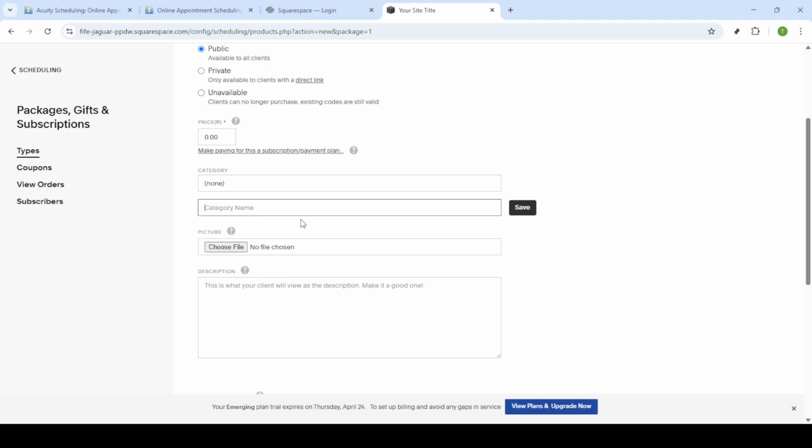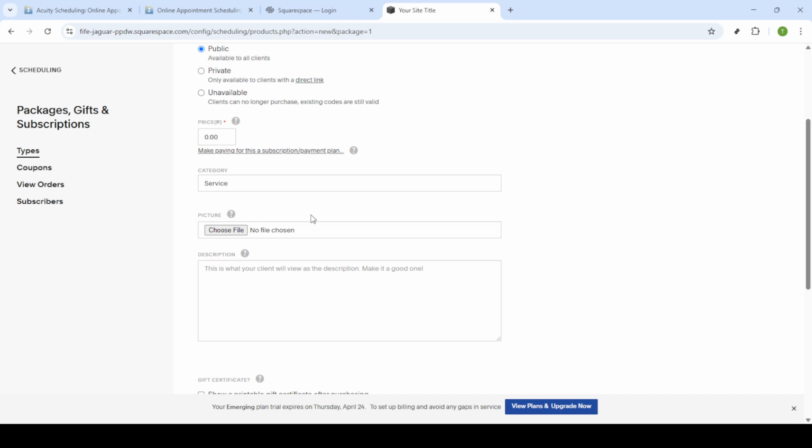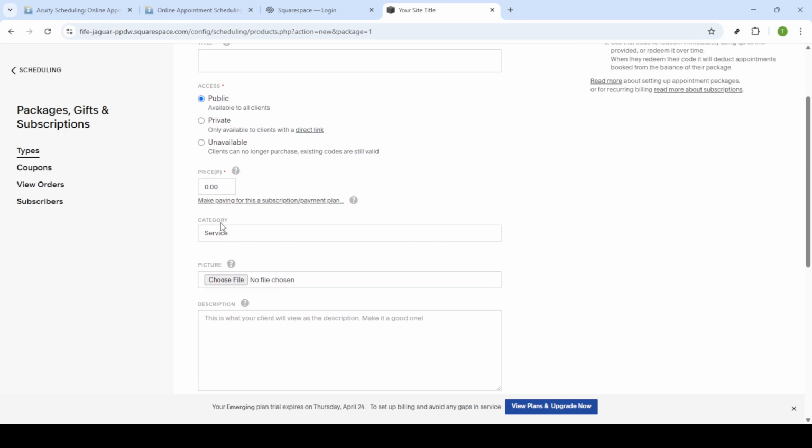Categorizing and organizing might seem like a small step, but it truly helps in managing various appointment types or packages you want to offer to your clients. And there you have it. By using categories in Acuity, you've now set a solid foundation for keeping your scheduling environment organized and efficient. Whether managing your services or structuring your packages, categories provide a helpful organizational tool, making it far easier to navigate through all your offerings.